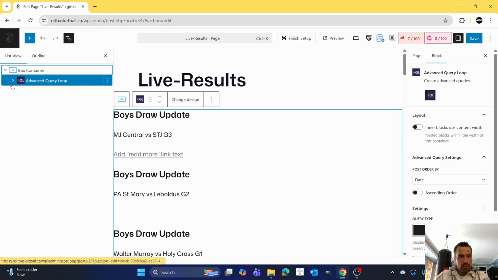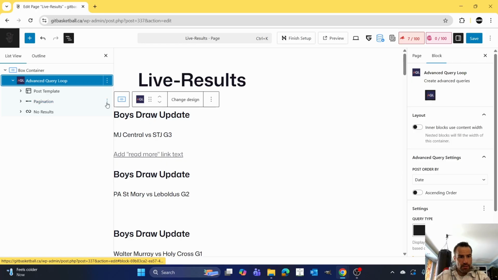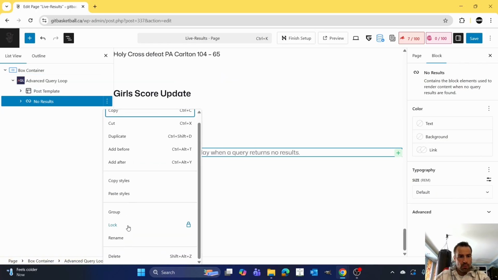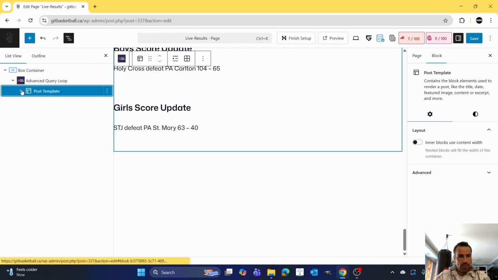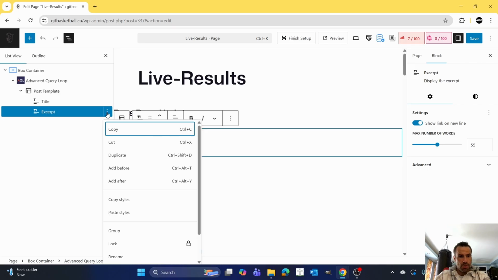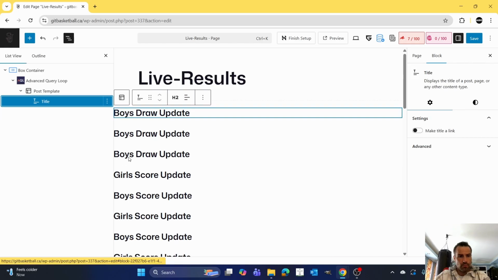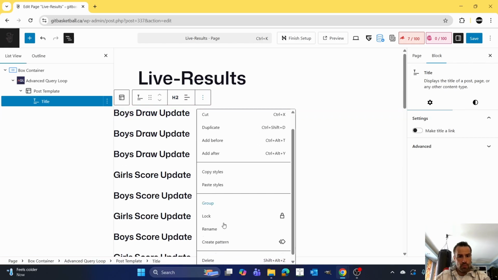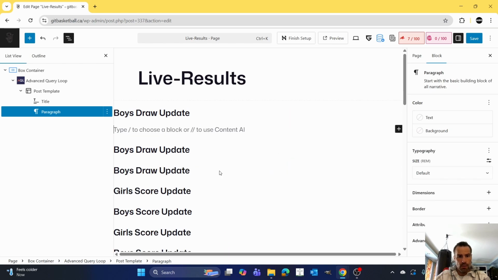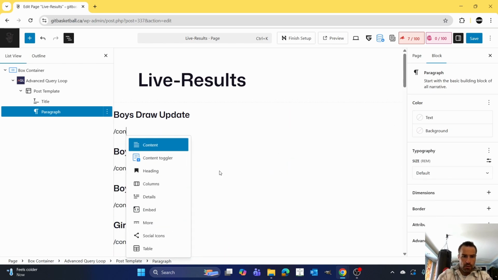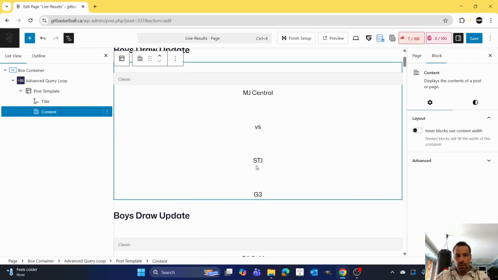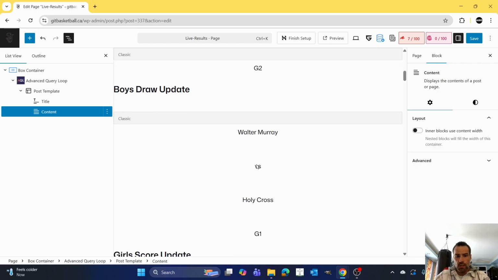Again, on the left, you can figure out what's nested. Let's get rid of stuff we don't want. I want to get rid of the excerpt part on the post template, and I want to change it to the content. So you can see it's just populating all the titles for now. I want to add after. We're going to go content. And now it'll automatically push those values that I entered in there.